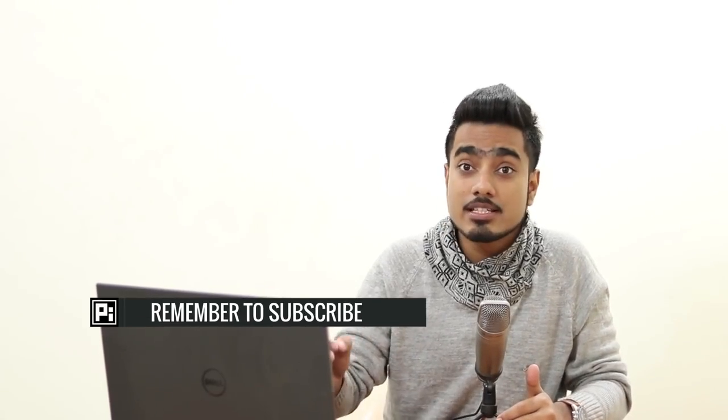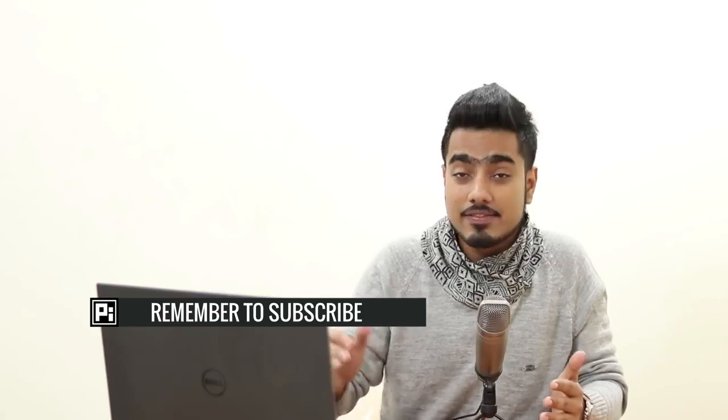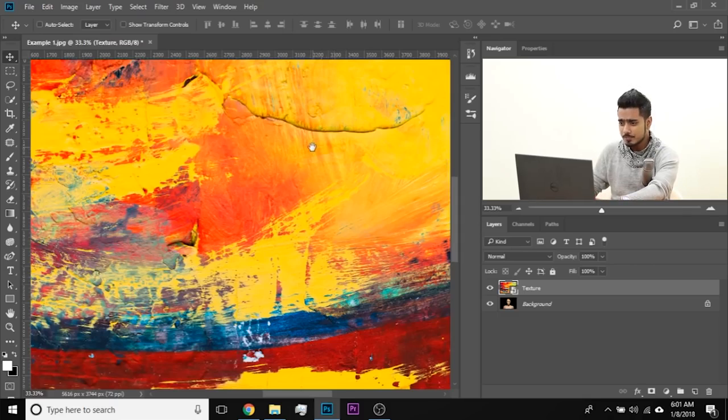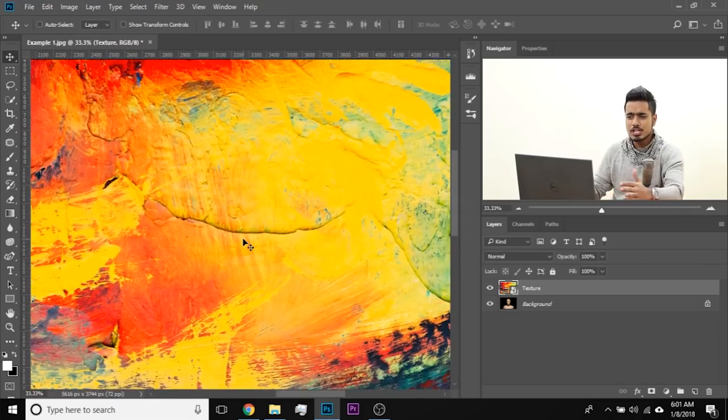The next step would be cleaning up the texture. Now that's completely up to you. If you want the cracks to be visible, you can leave it at that. Or if you want to clean it, let's clean it. I wanted to clean it because that wouldn't look good with the cracks. So these are the cracks, and this is just a texture.